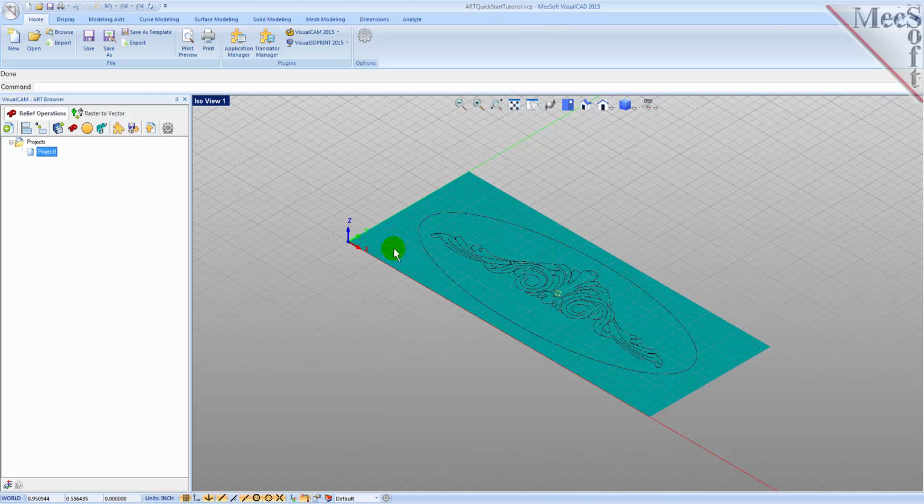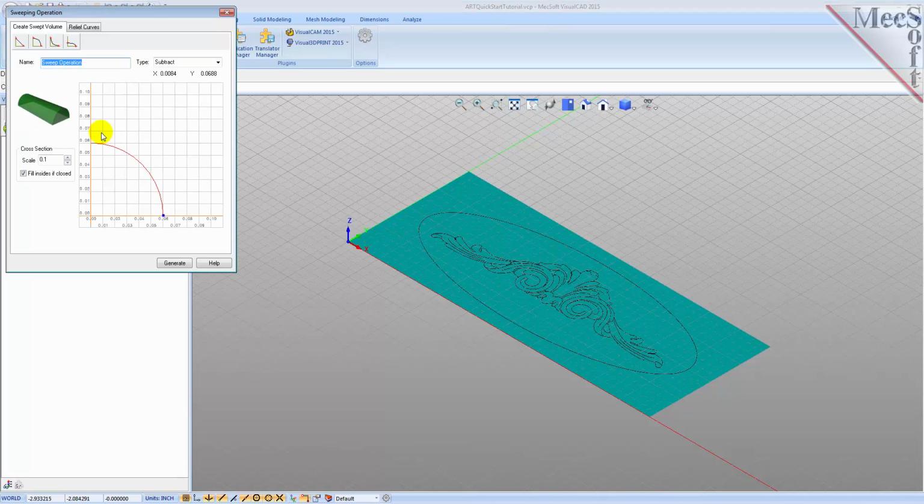Our first operation will create a swept volume. The Create Sweep operation allows you to sweep a cross-section shape along a selected rail curve to generate a swept volume. This function is typically used to create borders, highlights, and even 3D text shapes. Now, select the Create Swept Volume icon from the 3D Relief Operations toolbar to display the dialog.